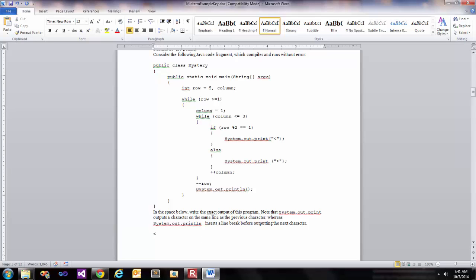We would then jump down, increment column by 1, and the next is the end of the bracket, so we would go back up to here. Column would equal 2, which is less than or equal to 3. Again, the row value hasn't changed in between the while loop, so we would also go into the true statement up here, and print out the less than character again. We then increment column to 3. We then go back up. Column 3 is less than or equal to 3. That's a true statement. Again, row hasn't changed, so we again output a less than symbol.